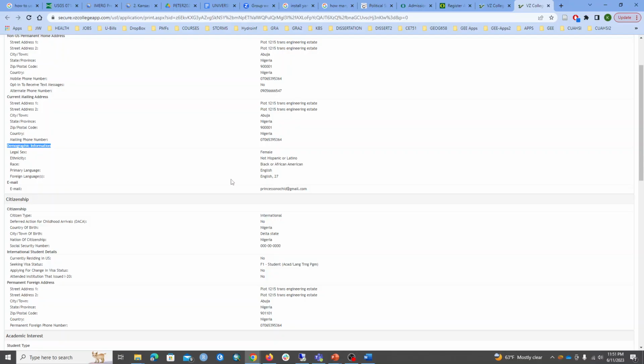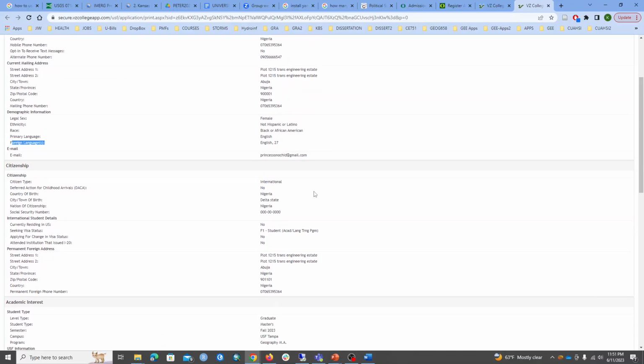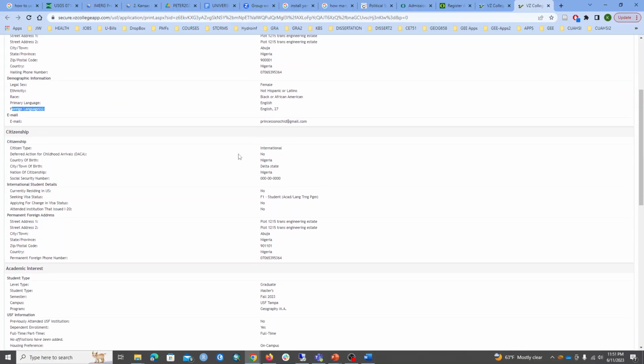Your primary language is English. Your foreign language is English. And this is what I was talking to you about. Make sure your primary language is English. Don't use Igbo, Yoruba, or anything. Your race is black. Your email address to be contacted. Citizenship: you're international, you're from Nigeria, and you put the state and the rest.